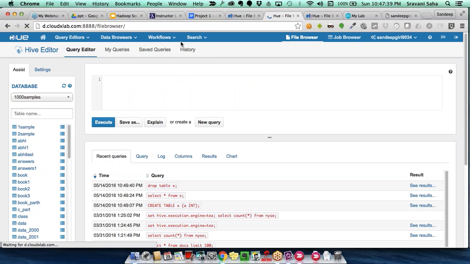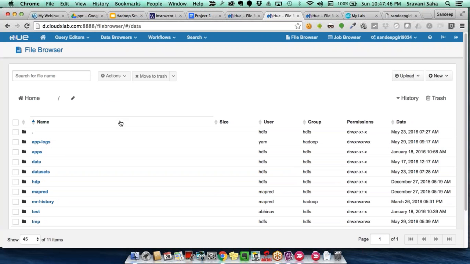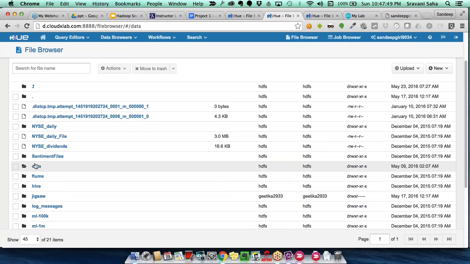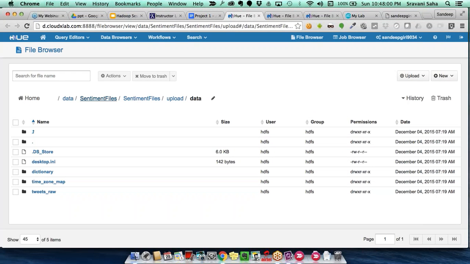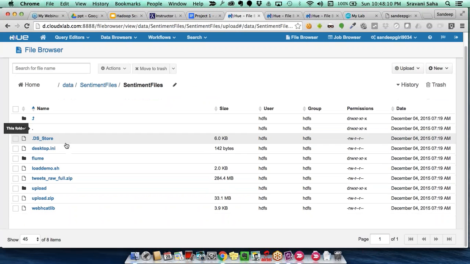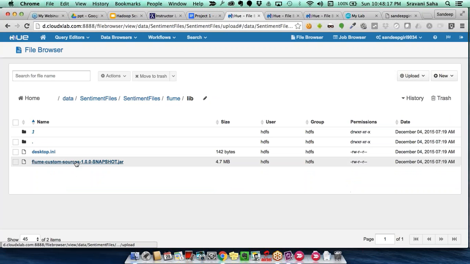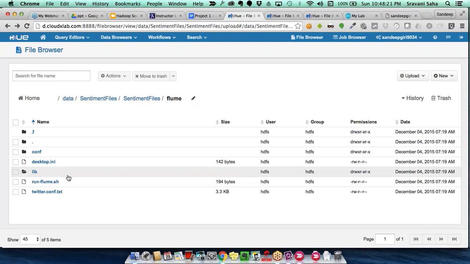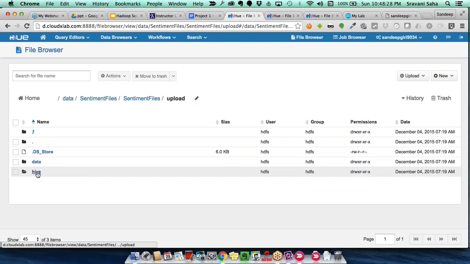All right, let me go to the file browser, go to top level, data, and inside data you have the sentiments folder, and inside it there is another sentiments folder. There you will see upload and data, and if you come back here, there is the Flume folder, which shows you the config related to downloading data, along with the custom sources which contain the Twitter download. Then it shows you two folders.